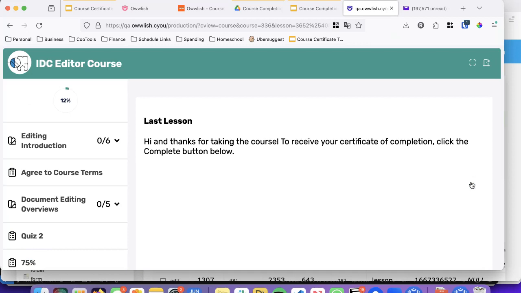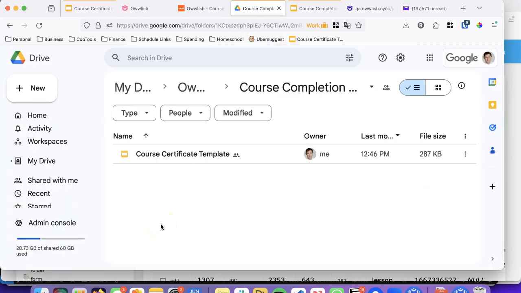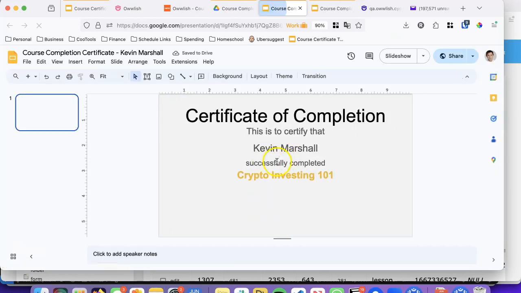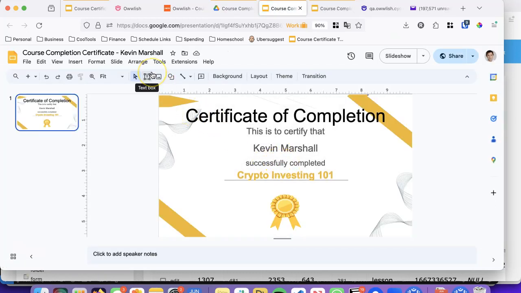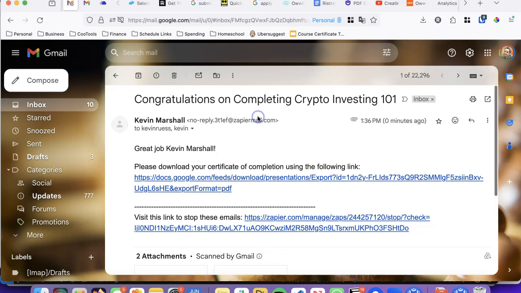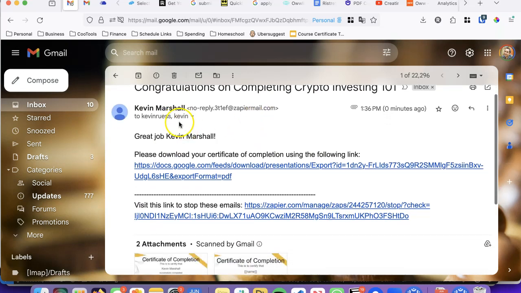So if I press completed, we'll look in here to see if our new file shows up. Again, it can take up to 2 minutes, so go to new file here. Looks good like last time. And then the goal will be to see if I received an email as well. Okay, so I just got the email. Here it is from me, basically. And we have the great job, please download your certificate.